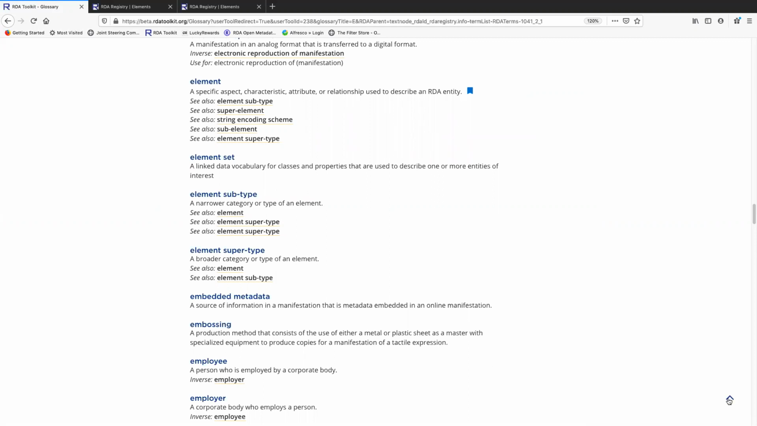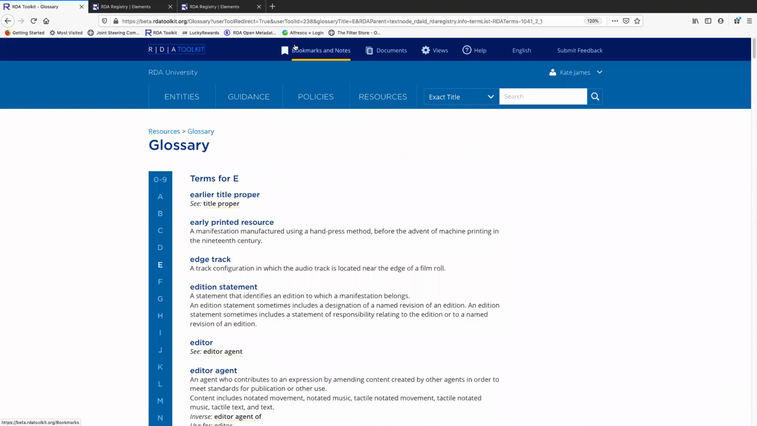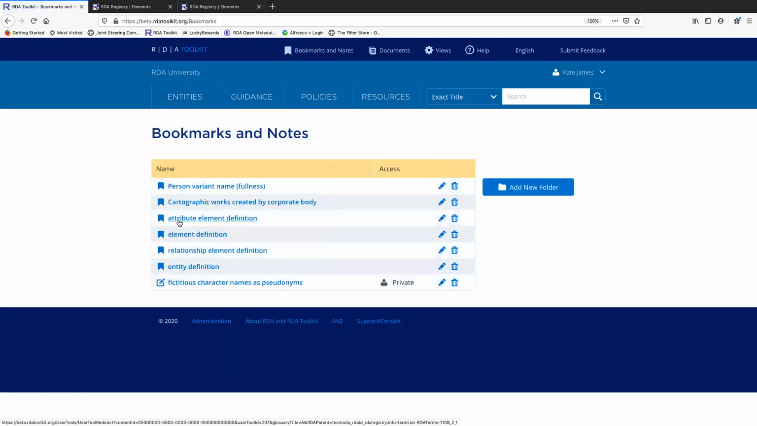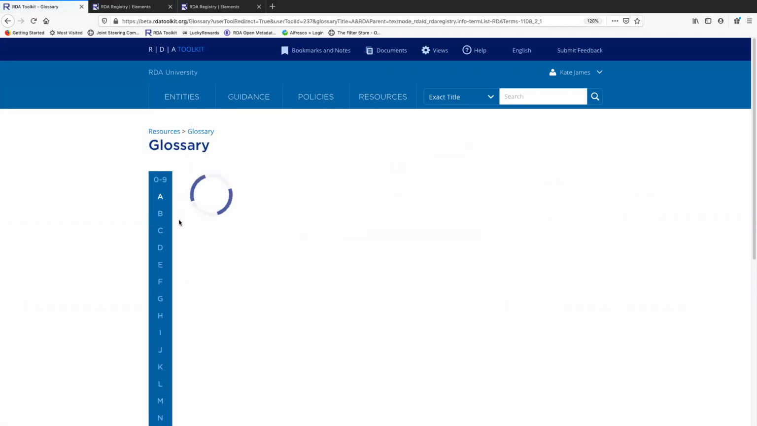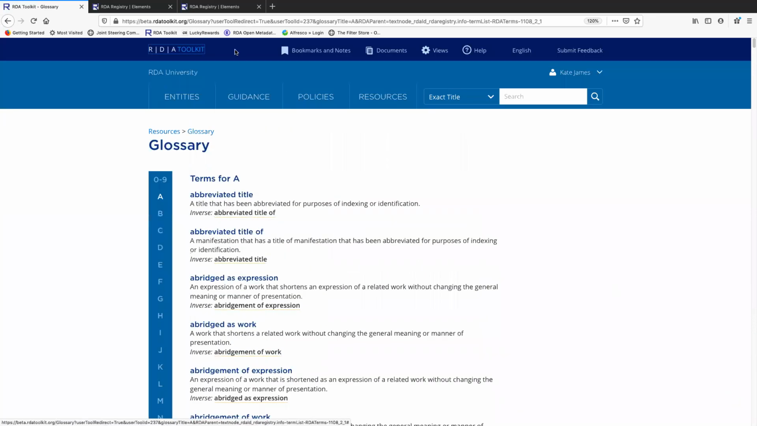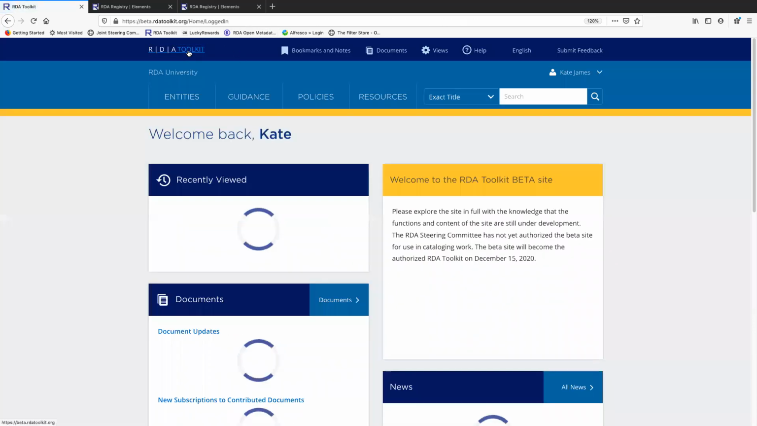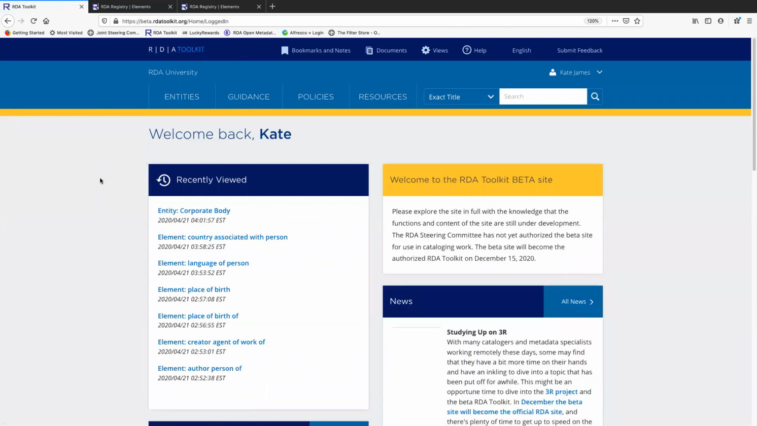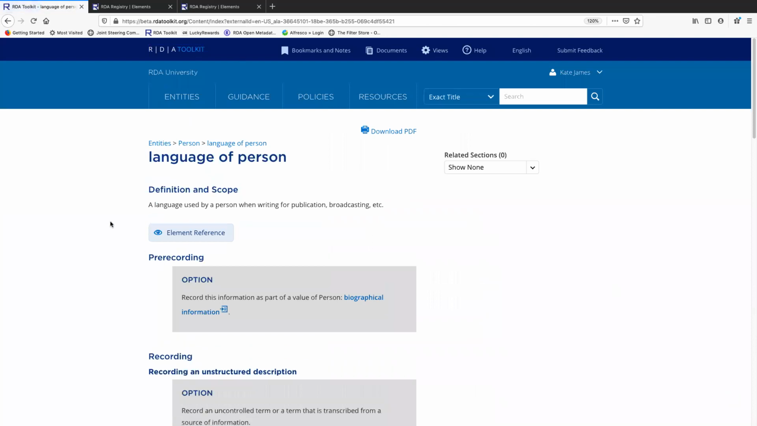So I want to go back up to the top and find my bookmarked definition of attribute element here. An attribute element is an element that is an inherent or externally imputed characteristic of an RDA entity. I will show you an example of this in Toolkit. In my recently viewed section, I have language of person. Here's the definition of language of person.